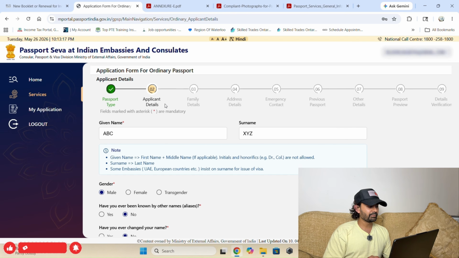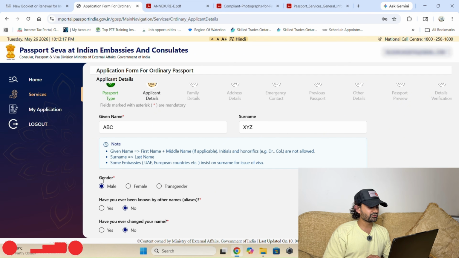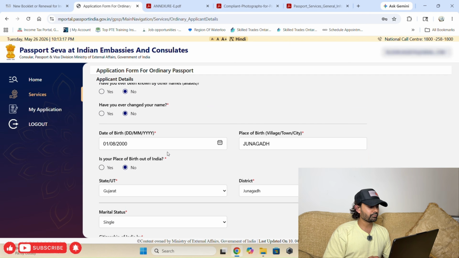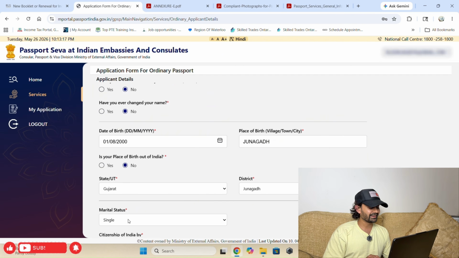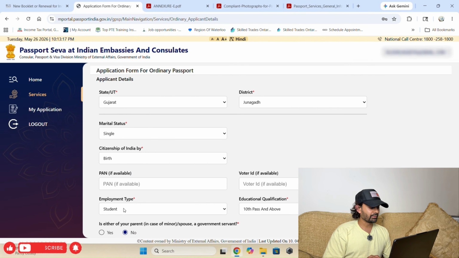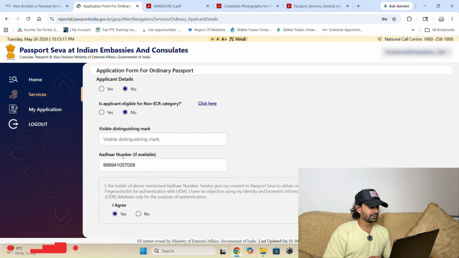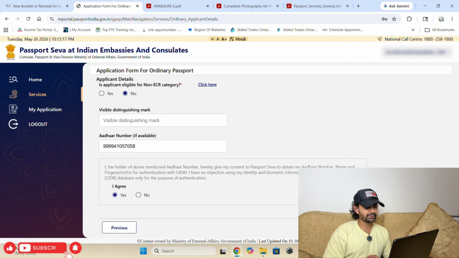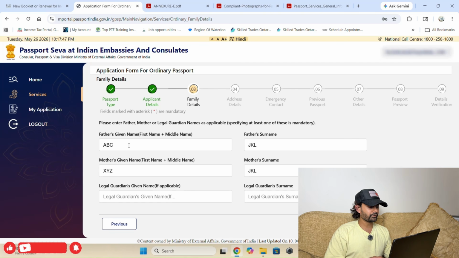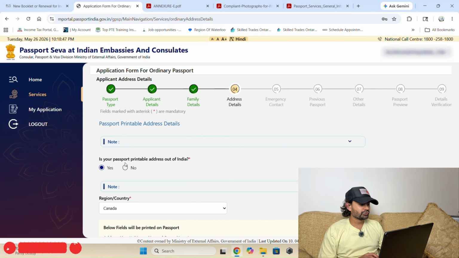on next. In the applicant details, you will have to provide mandatory details such as your given name, surname, gender, date of birth, place of birth, marital status, employment type, educational qualification, then Aadhaar number, and then click on I agree and next. In family detail, write your father's name and surname and do the same for your mother as well. Is your passport printable address out of India?